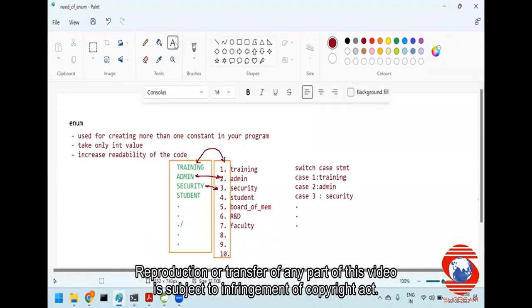So when I'm saying admin as an enum constant, the compiler will automatically convert that admin word into 2. When I'm saying case student, the compiler will automatically represent student as 4. It is just used for reading the code in a better way. That's why we go for enum. Are we okay? Did you all understand the need of enum so that I can proceed?